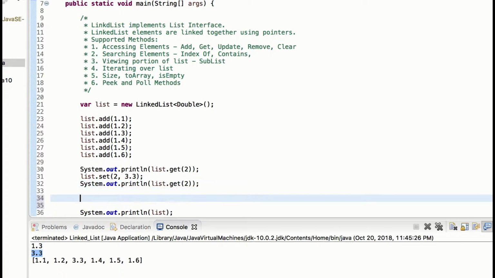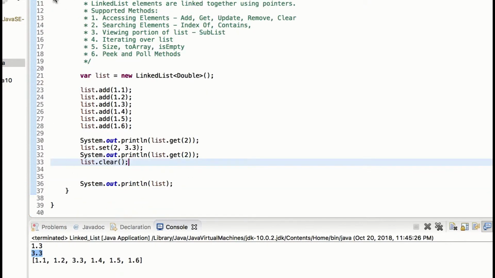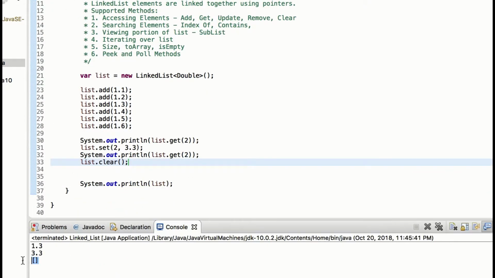Pretty simple. Now after that, we have some methods to clear the list. Very similar to array list, we can simply use clear, and when you run the program, over here you see nothing. All the items are cleared.